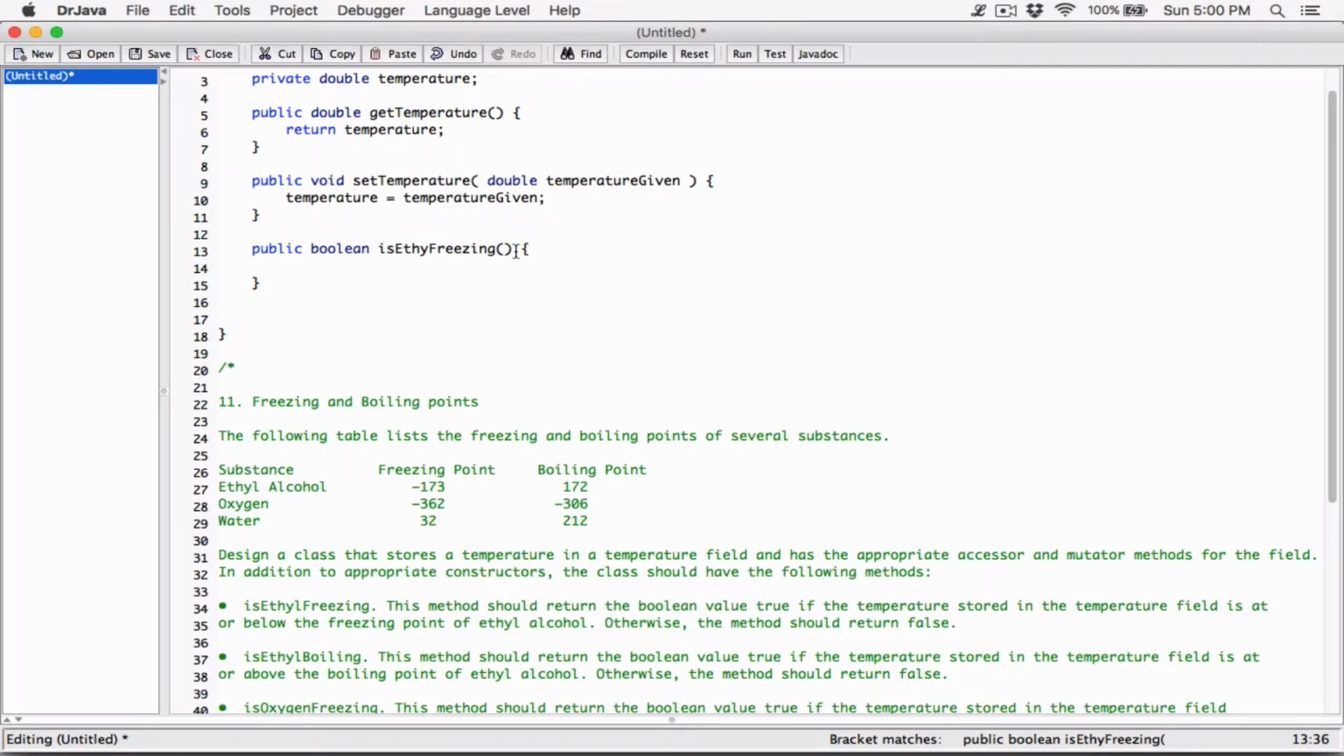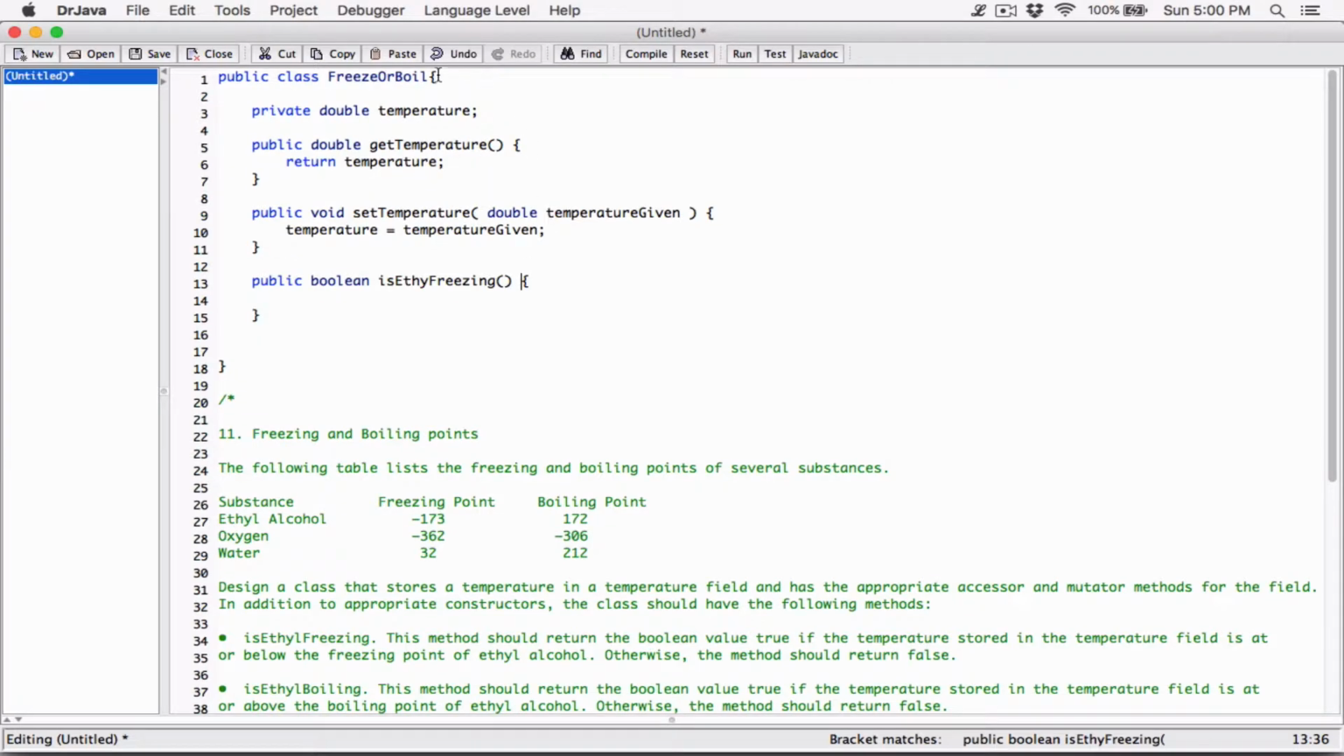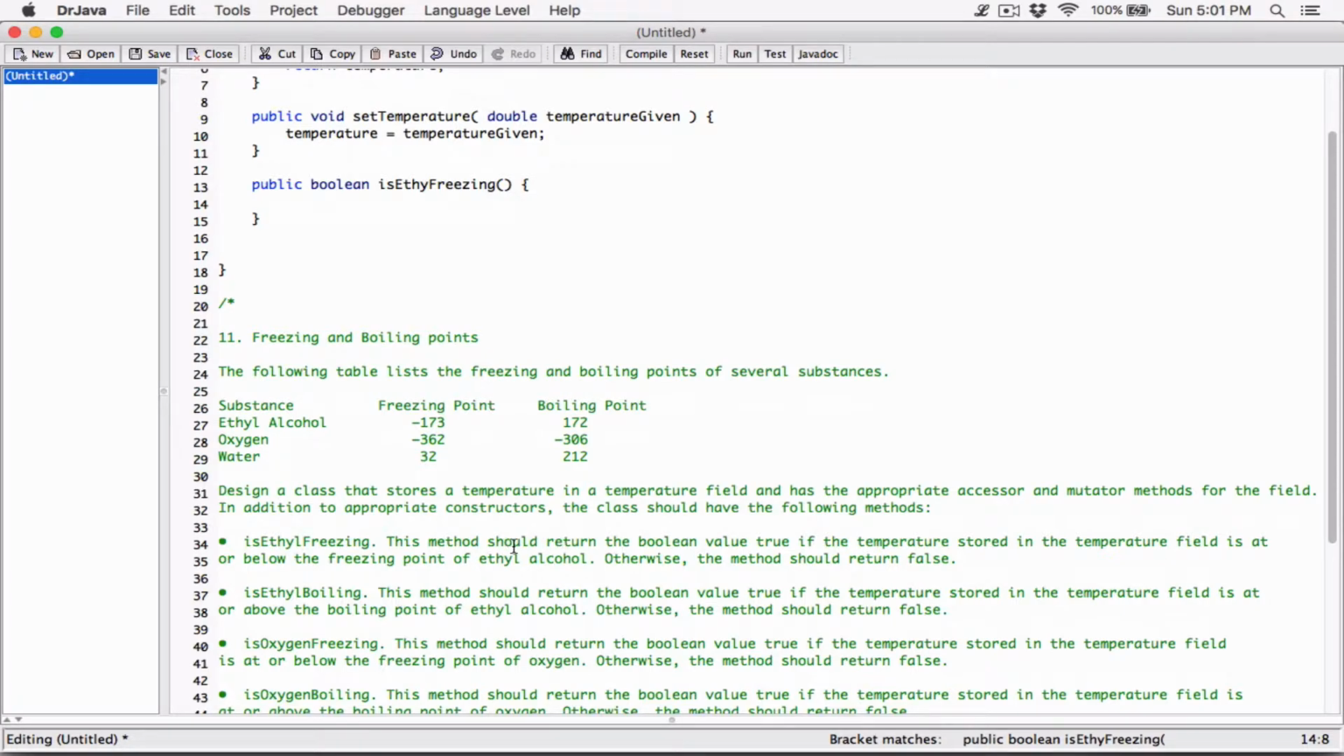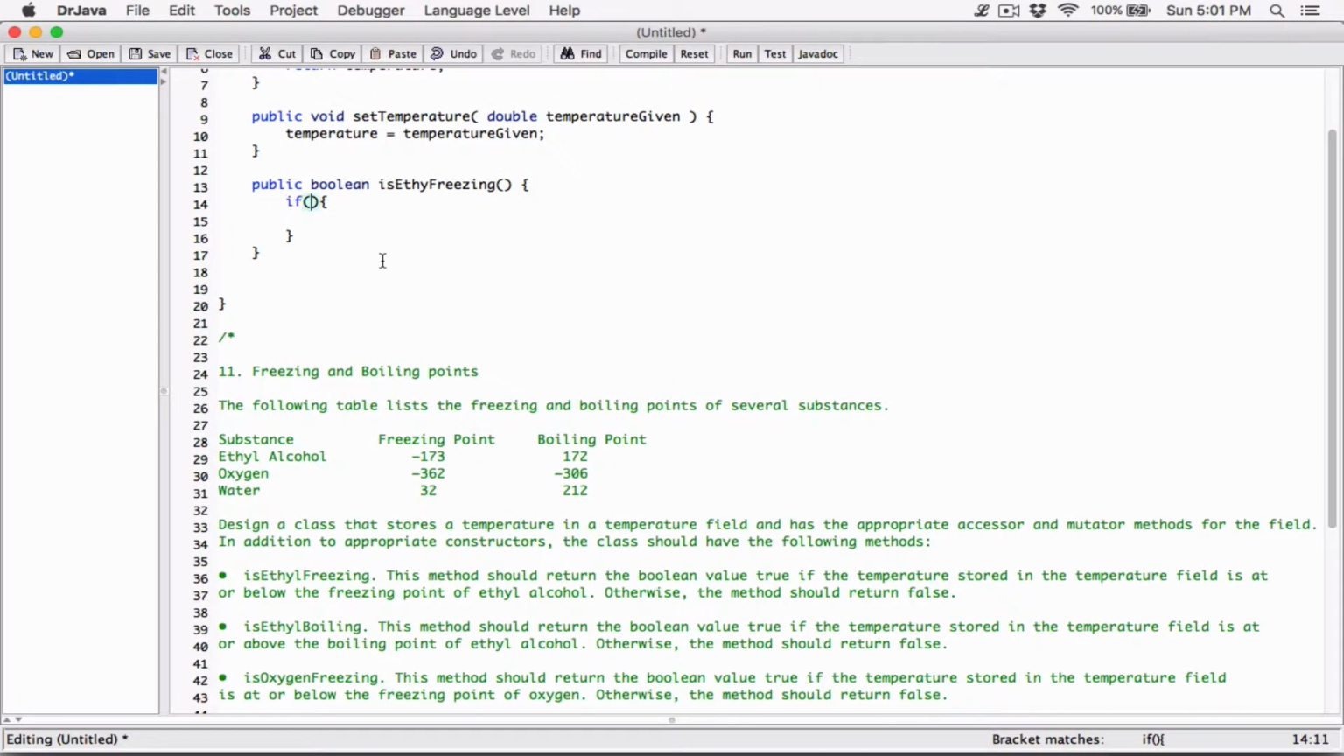And this method is not going to accept any argument. All it's using is the value stored in the temperature to return something. So it's ethyl freezing. Over here it says that the method should return the Boolean value true if the temperature stored in the temperature field is at or below the freezing point of ethyl alcohol. So let's see over here. Now we need to go ahead and create an if statement in this method, so we can check that condition.